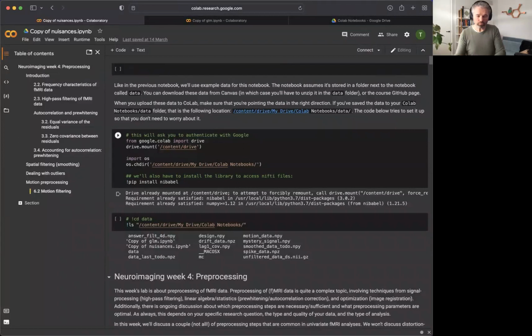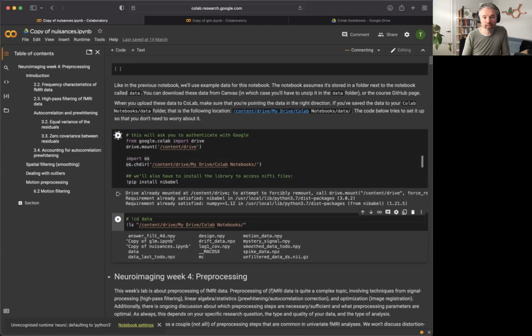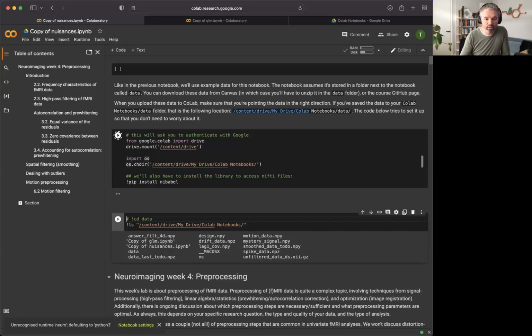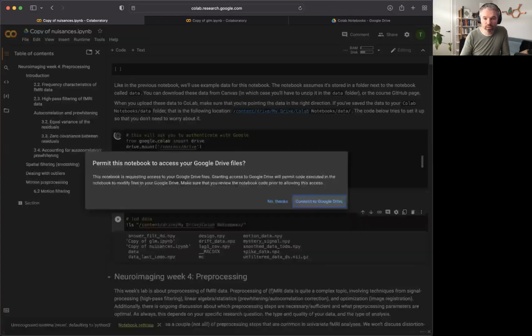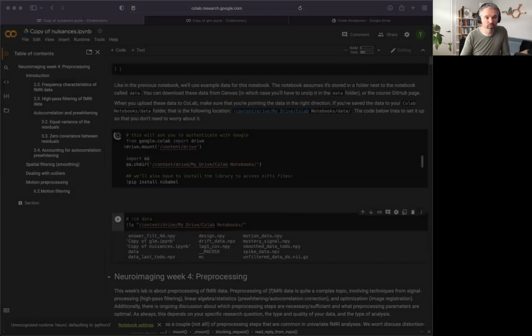So let's first start by linking this notebook, this Colab instance, to my Google Drive. Running it, and I may have already done this. I don't exactly remember. Oh, here it is. It's defaulting to Python 3. Yes, I wanted to connect to Google Drive.